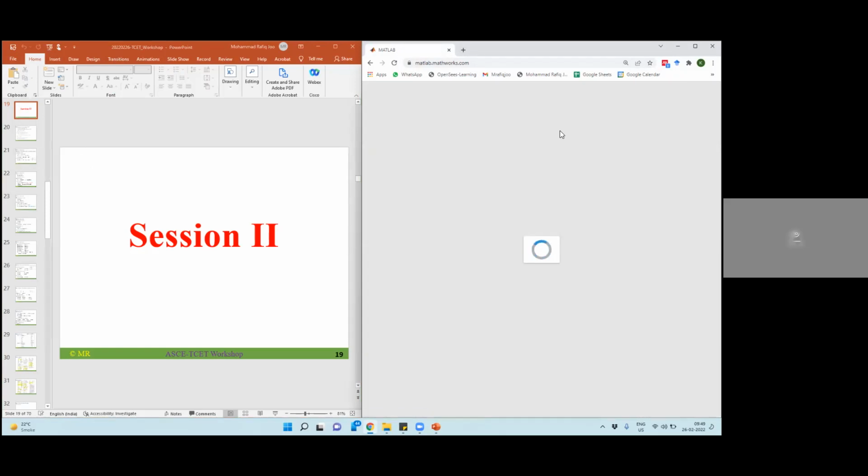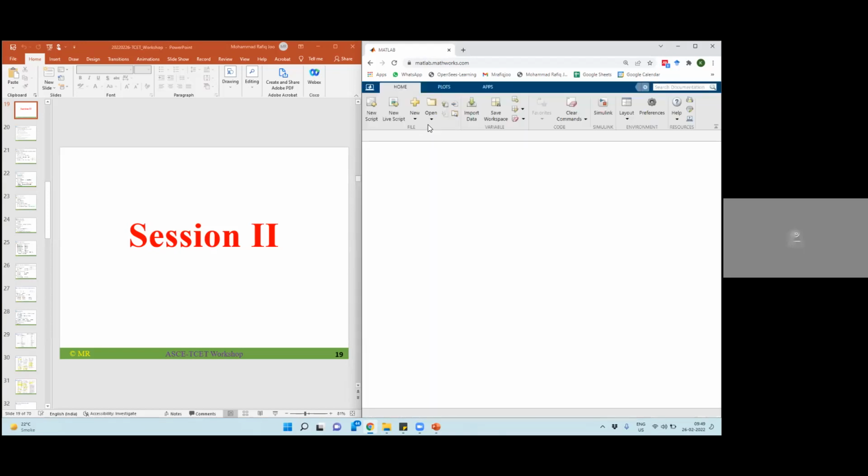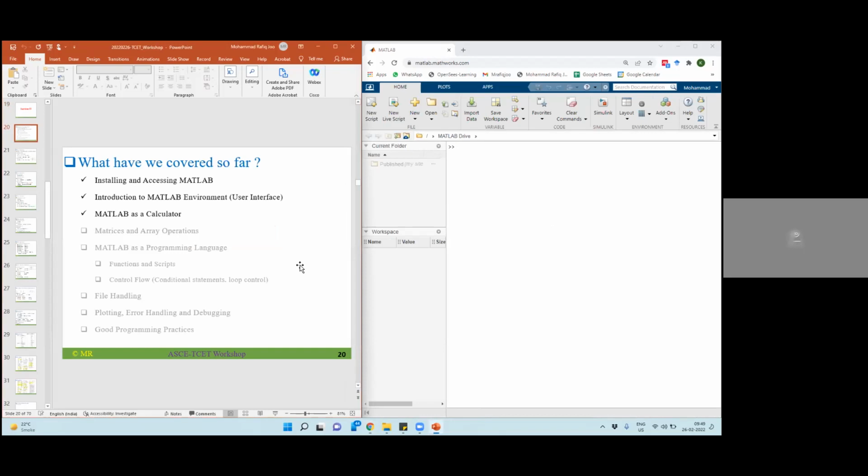There is some account which is already logged in. I will continue with that, whether that is my IITB official account or my personal trial version, which I created yesterday for your demonstration. Yesterday we started with the installation and accessing MATLAB. From the objectives of this MATLAB workshop, we have covered these three yesterday, and now all these will be the focus for today.